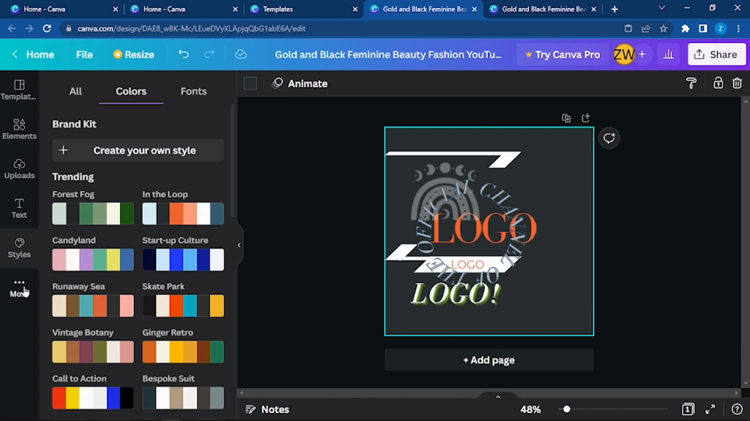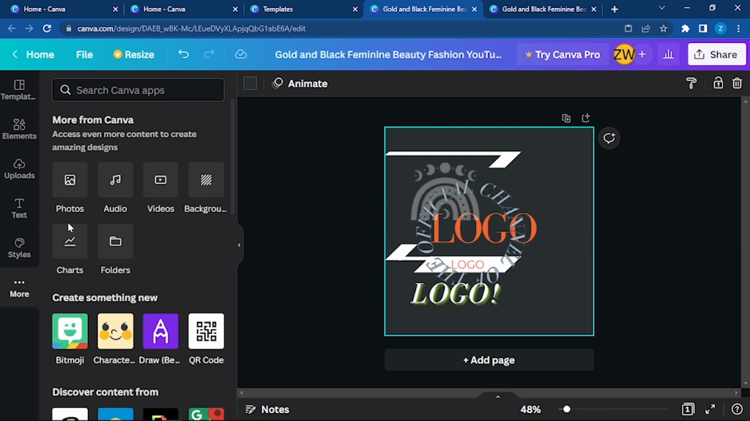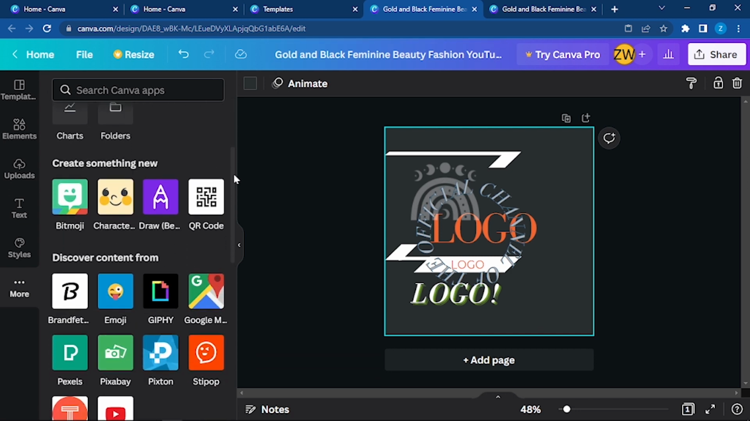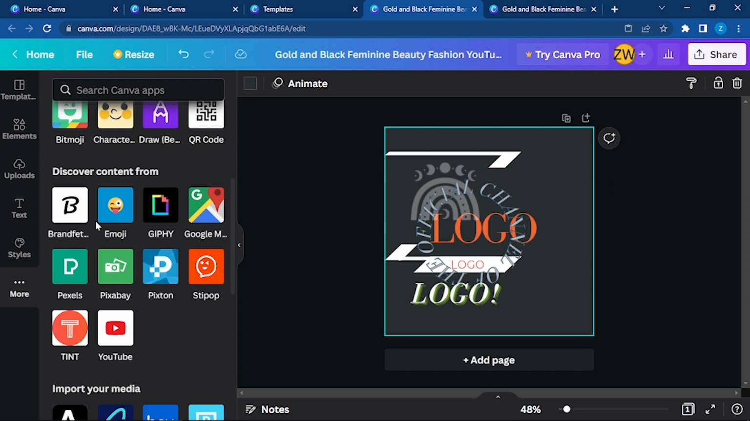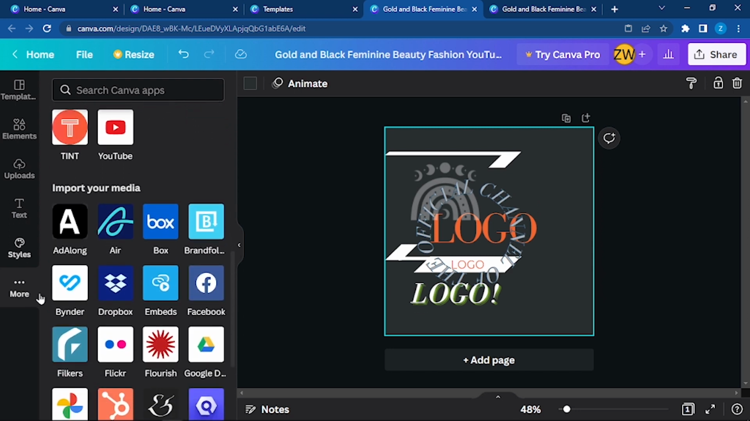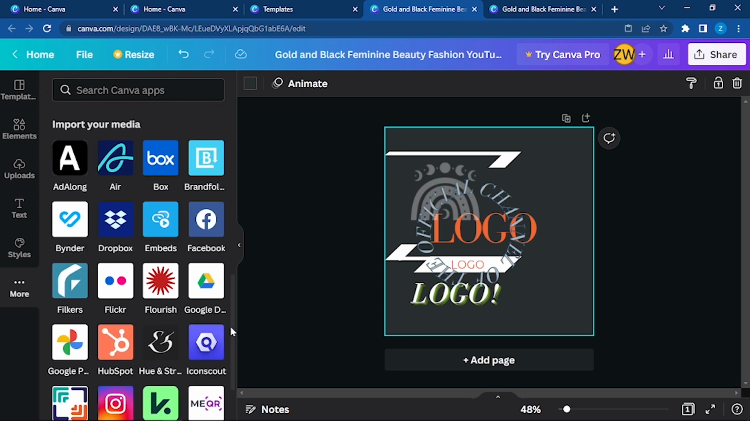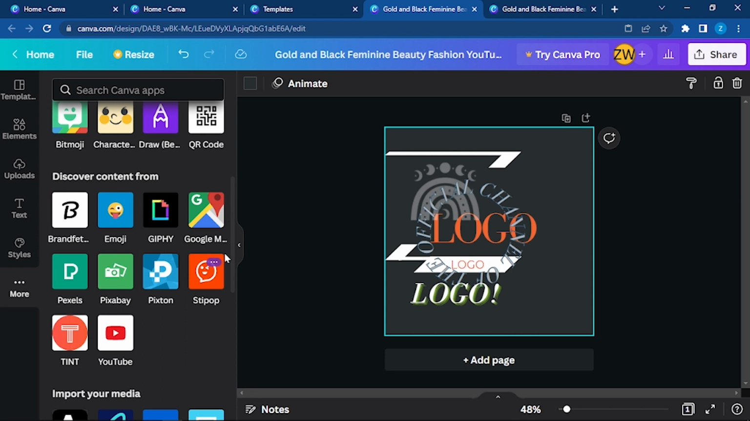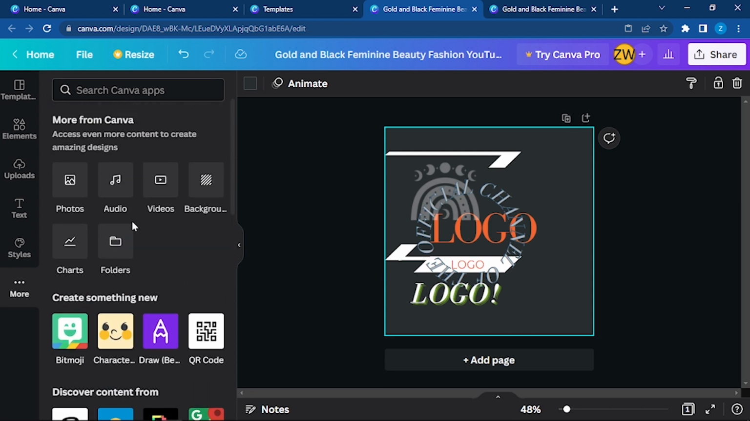Now going to more. From more, here we know how to add photos, audio, video, background from the upload section. Here you can also add charts and folders. For easier use, here you can discover content from all of these. You can import your media from here: Dropbox, Facebook, Drive, etc. Or you can search Canva apps as well.